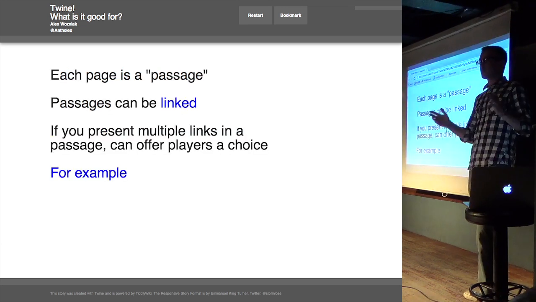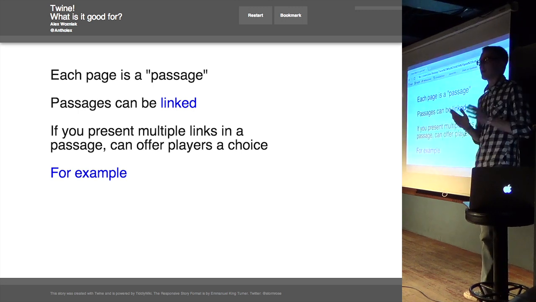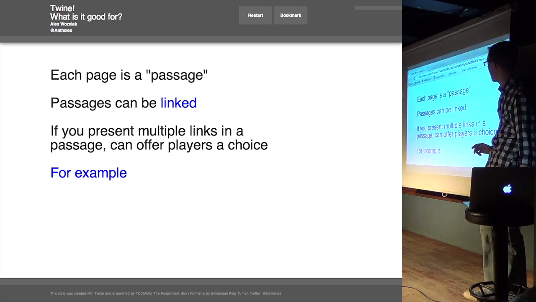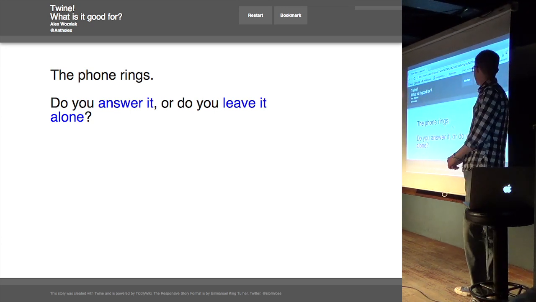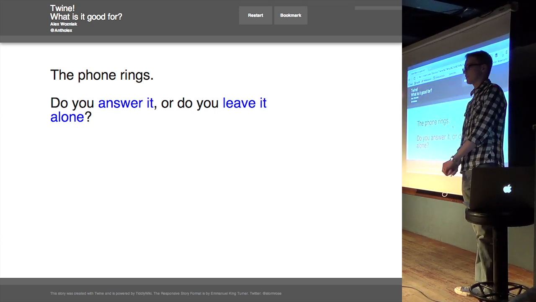So if you present multiple links in a Twine passage, you can offer players a choice of what to do. For example, the phone rings. Do you answer it, or do you leave it alone?